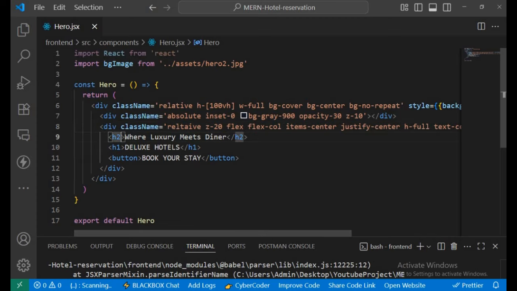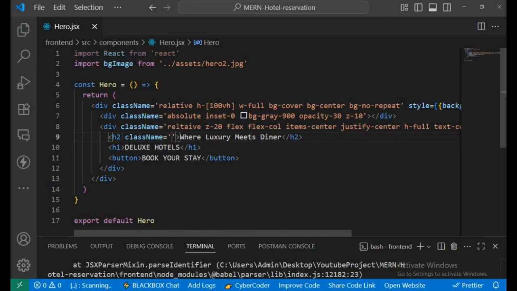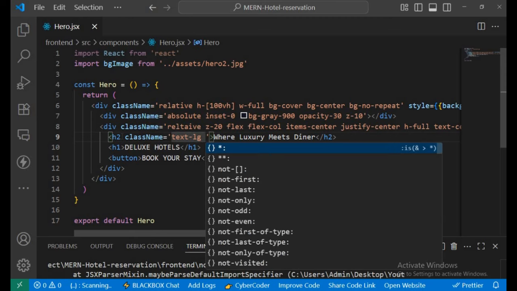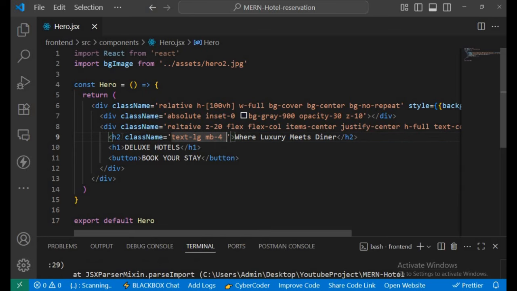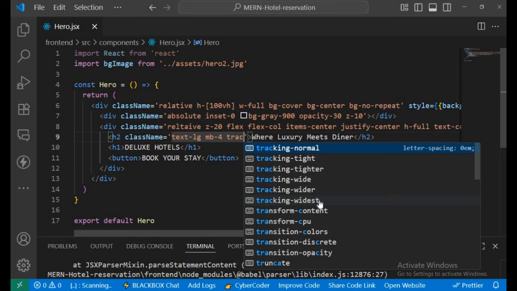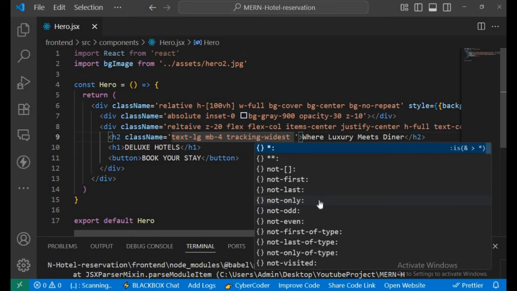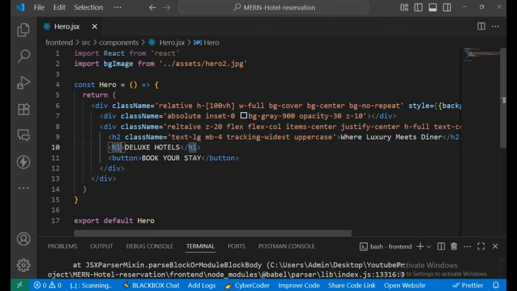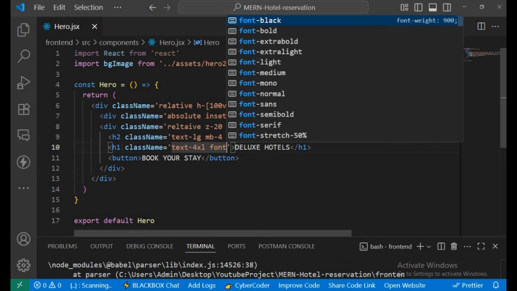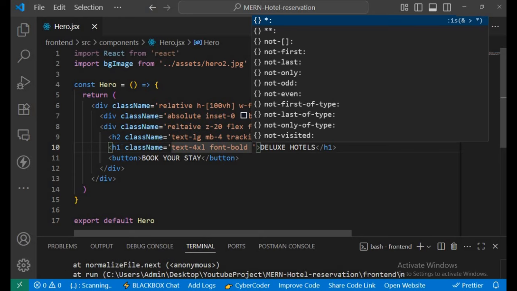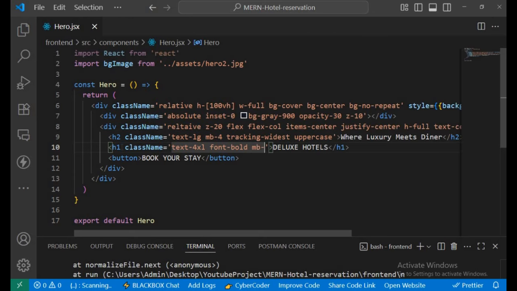Then we have the h2 tag. The text size will be large. We'll have a margin bottom of 4. And also tracking widest. Then all text here will be uppercase. Then we have the h1 tag, class name. The text size will be 4XL. And then we're going to have font bold, and the margin bottom of this would be 6.